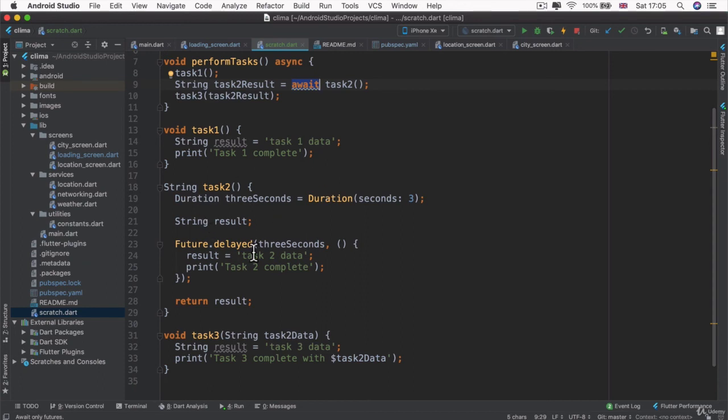Now inside task 2, we have to make some changes too. Instead of returning a string, we have to return something that's called a future. Now a future is something that will exist in the future. Right now, it's nothing because our task hasn't completed. But once our task has completed, then our future will be an actual thing, like an actual string or an actual integer.